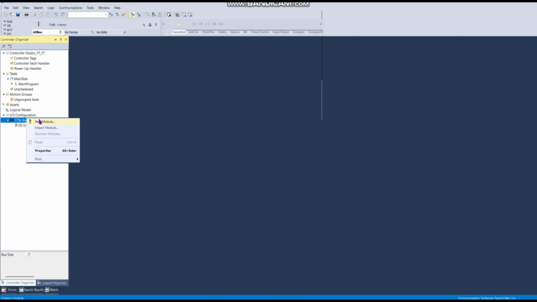But you have to understand the basics of Studio 5000 and FactoryTalk View Studio. Then you can combine both very easily, and then you can develop any type of project, no matter which industry you are working in, or if you are going to start your career in any industry. So now click on module.